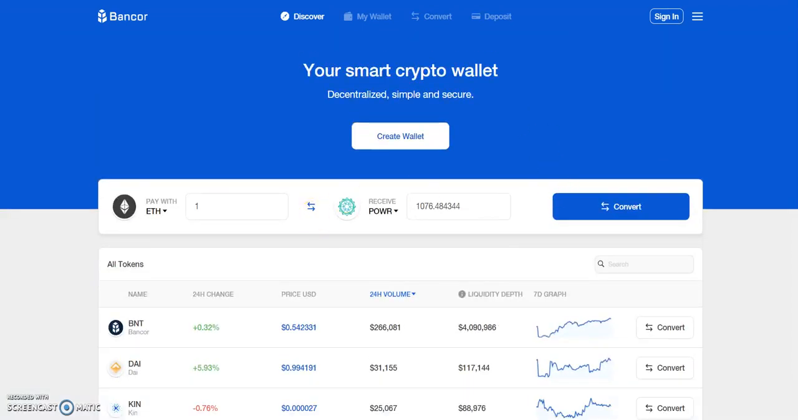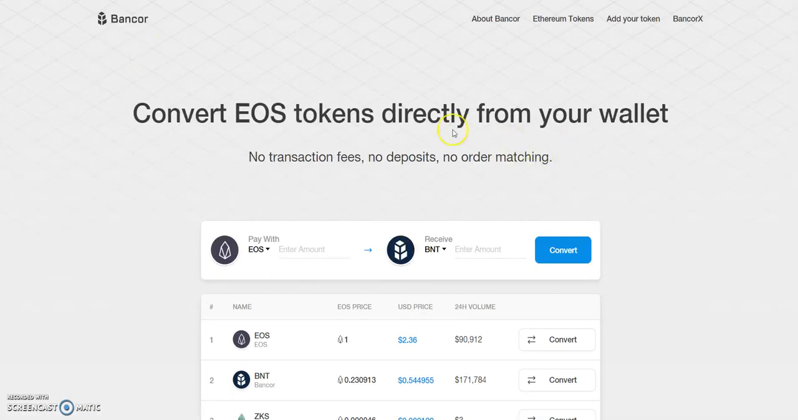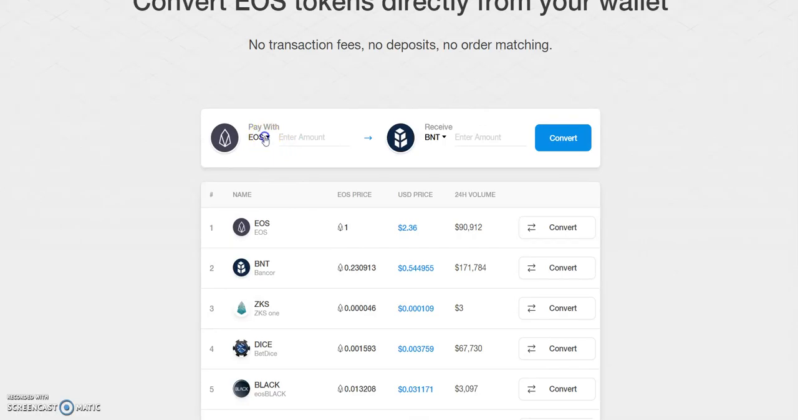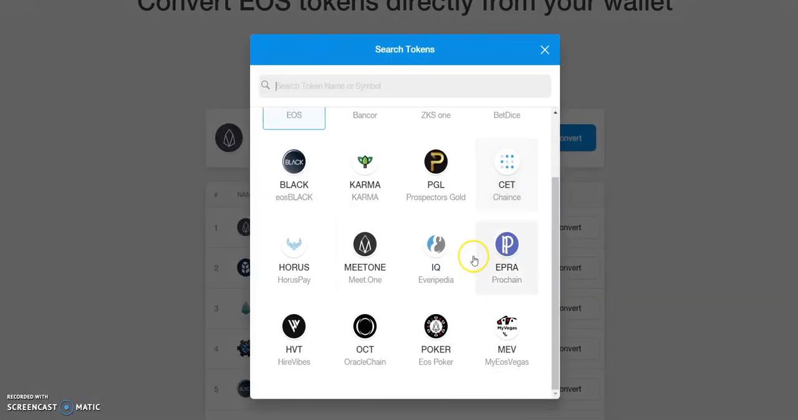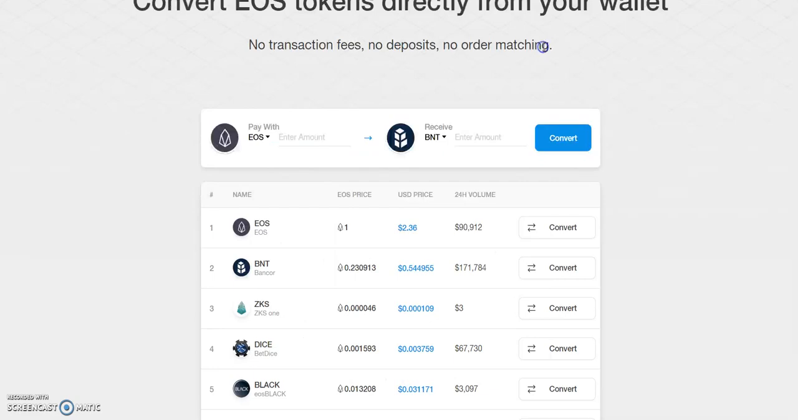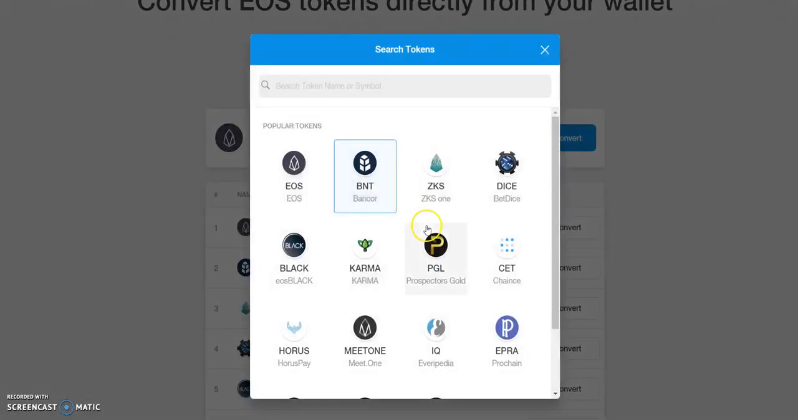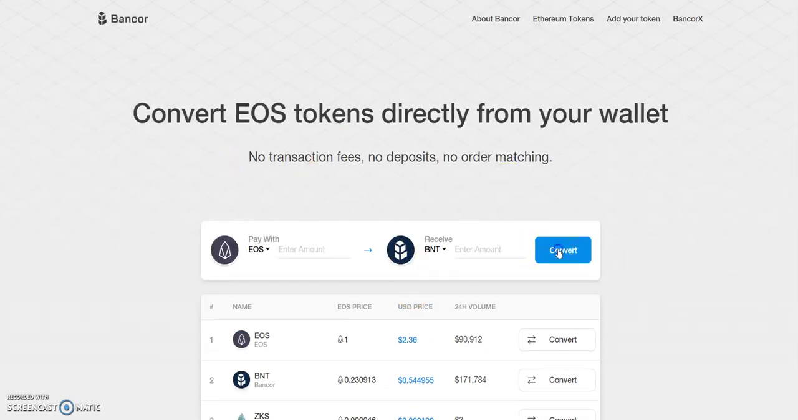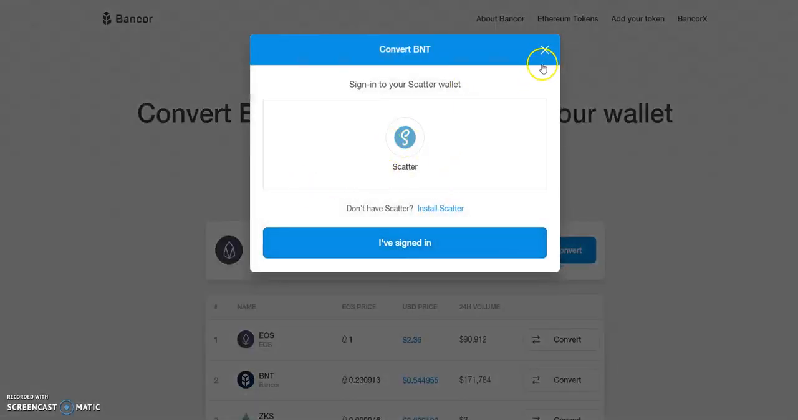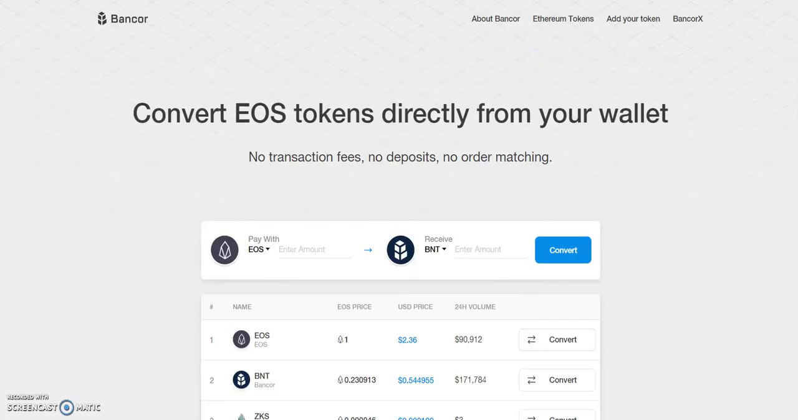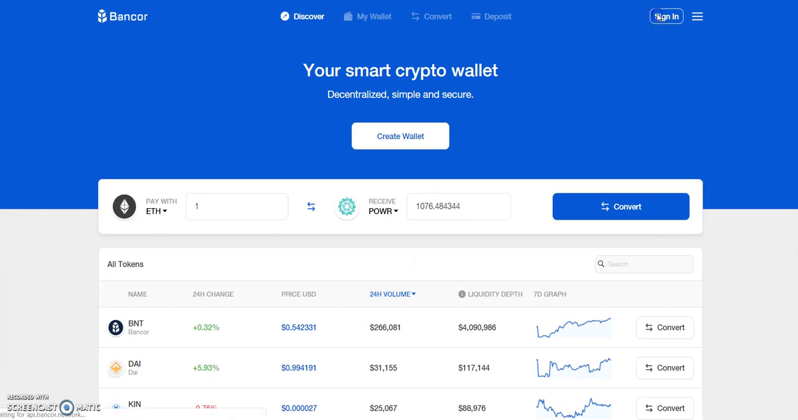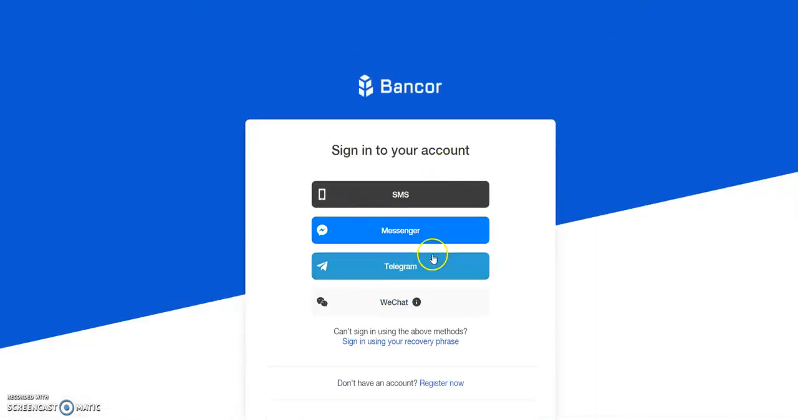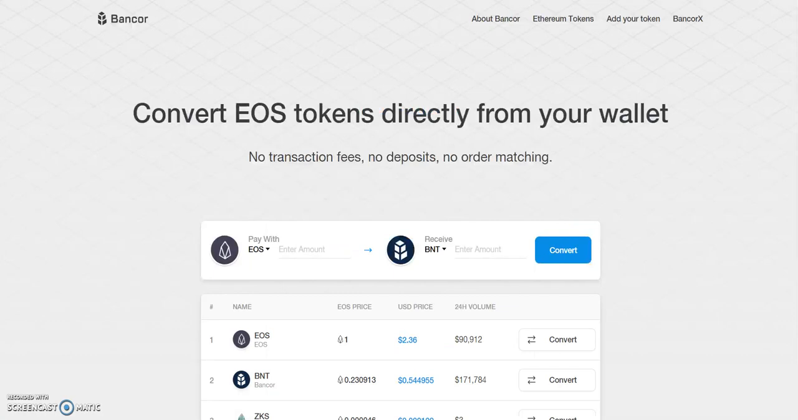As you can see, this is the network for the EOS-based tokens. So you can send EOS or any other token on the EOS blockchain and receive whatever you want to receive. It's very easy to use, and I think you can connect Scatter. You can do this with Scatter, so you don't need to give out your private keys. Let's go and check the one for Ethereum to see how they sign in. Oh, you have to sign in with SMS or Telegram, but I think Scatter is safer.